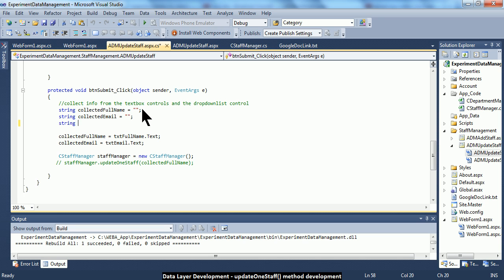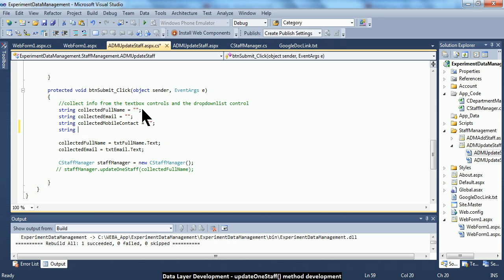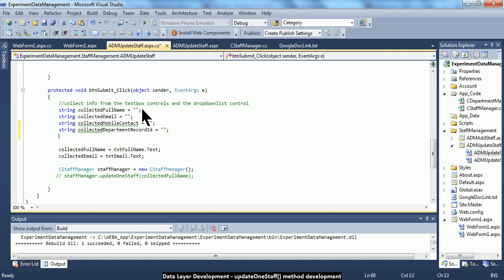So I need to collect more information, right? Collected mobile contact equals to empty string, and this one is string collected date of birth. Right, collected what? Let me see. Collected department, right? Department record ID, so this one is going to be empty also. String. Then collected date of birth equals to empty string again. So of course these are just variables, they are just empty shells right now. So right now is the process of collecting.